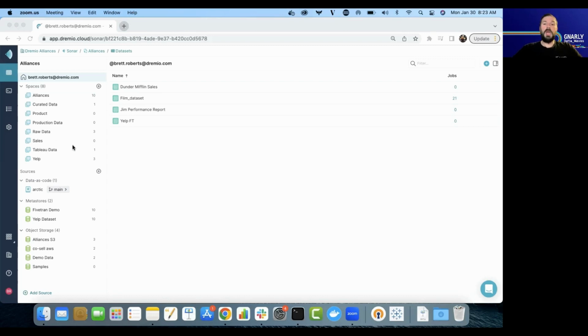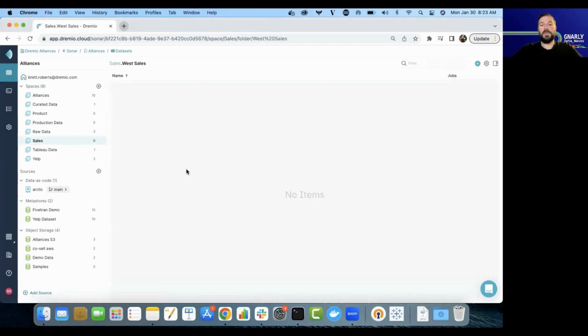So for example, if I was in sales and I only supported the Eastern sales region, I might only be able to see Eastern sales. And if I clicked on West sales, I wouldn't even be able to see any of the views in there. But somebody in the West would be able to see the views or the data that's in this directory.